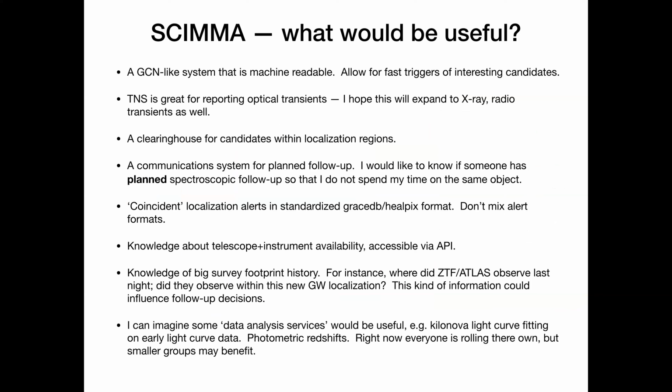And so here's a list that I think we've already seen at some level, most of these things in the 2 previous talks, but what would be useful to us? A GCN-like system that is machine readable. I think that's one of the biggest things. If we could parse candidates in real time without a person filling in a form or something, that would be great. TNS is great for reporting optical transients. It would be great if something like it were to expand to the X-ray and radio regimes as well. And I know there's some work in that direction.